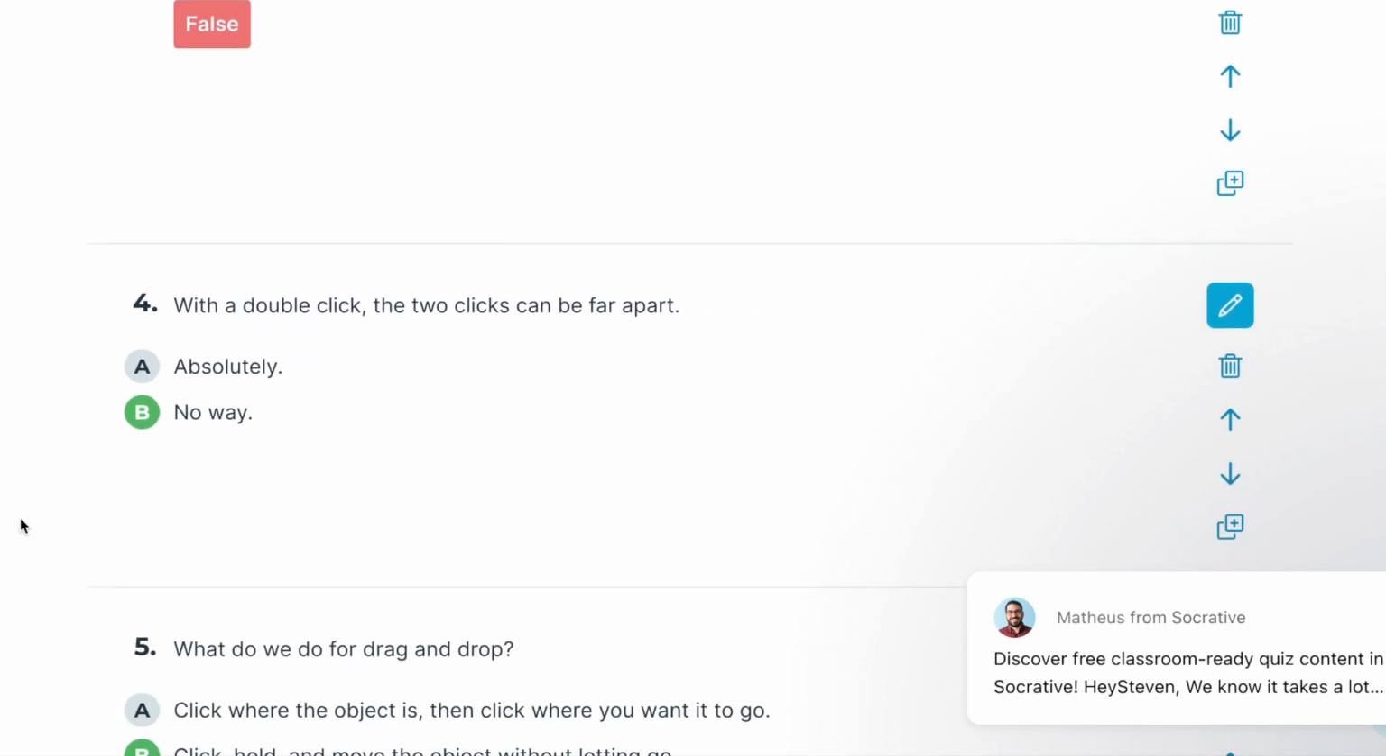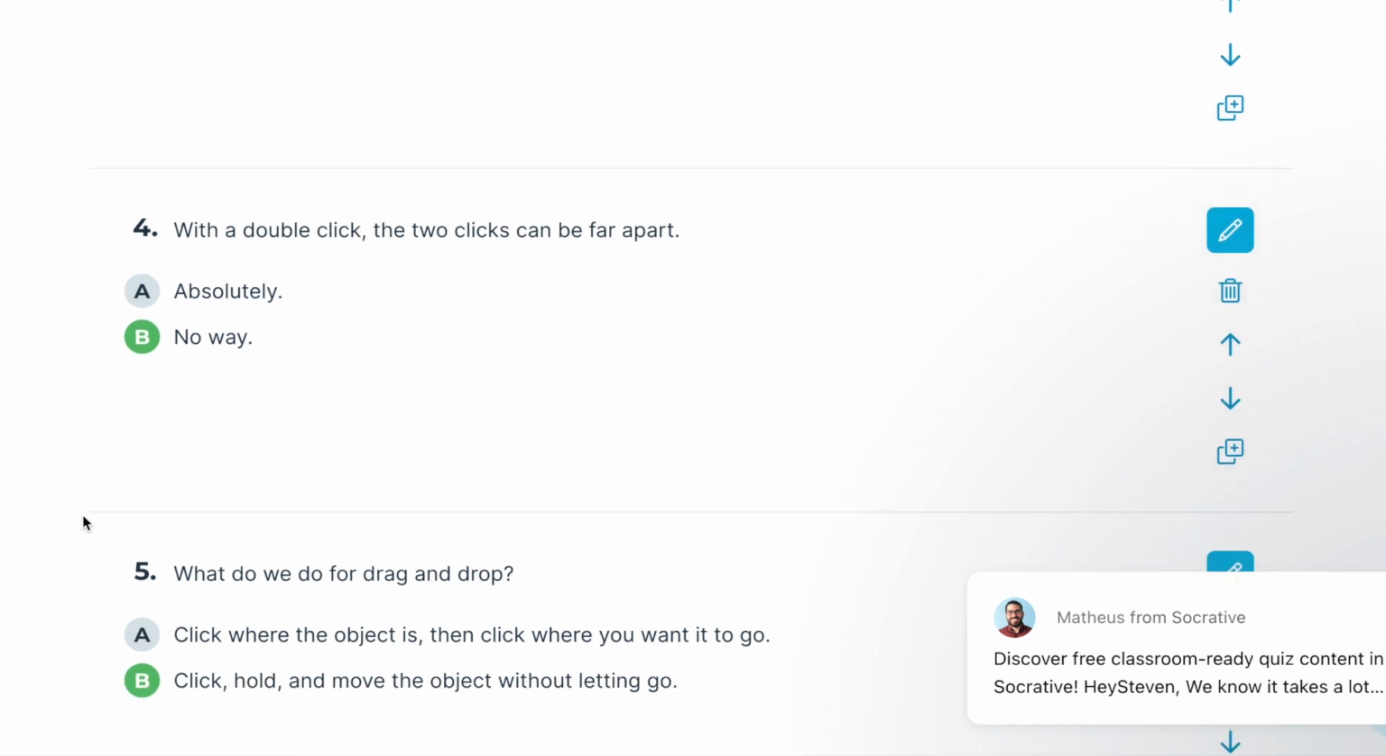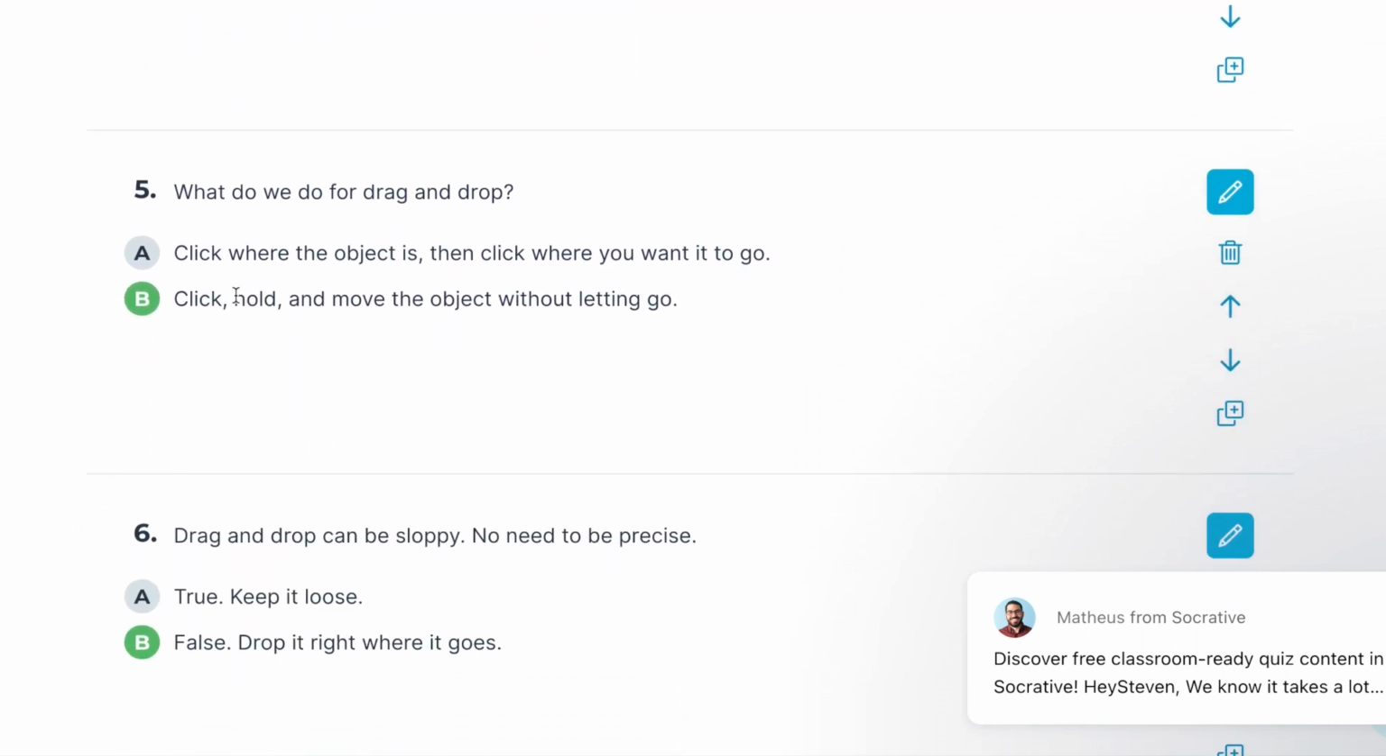With a double click, the two clicks can be far apart. No way, you'd want that double click real quick. What do we do for drag and drop? Click, hold, and move the object without letting go.